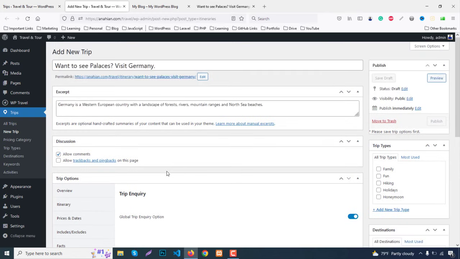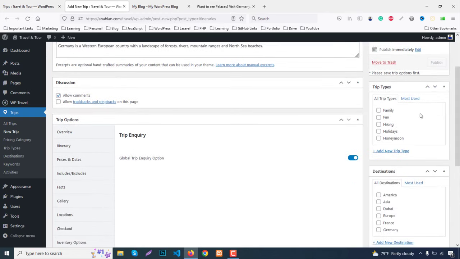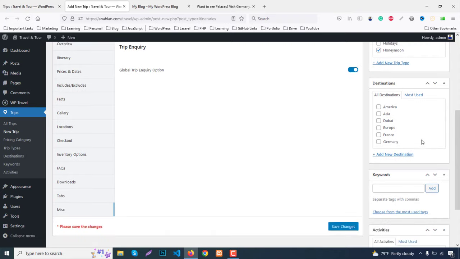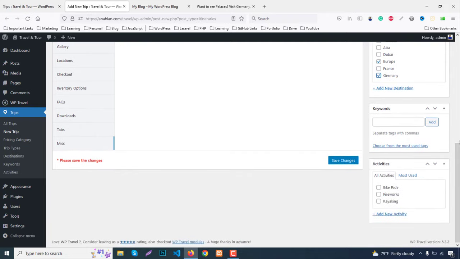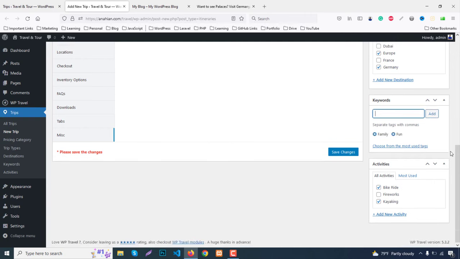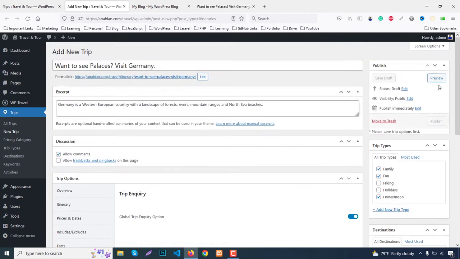So now it's time for the right side part. Like trip types, like family, then honeymoon or fun types. Then destination, basically this is Germany, Europe and Germany. Then activities, I can add like bike ride and kayaking, all for dummy purpose, so don't worry about this. Just like this is our family tag, family. Then we can add fun tag, fun, fine, add done. So this is for one specific trip.